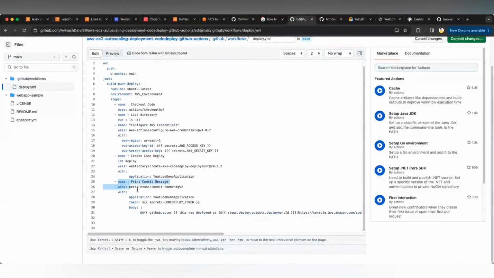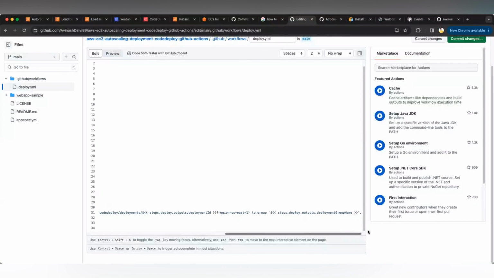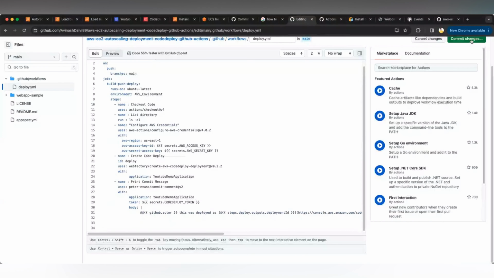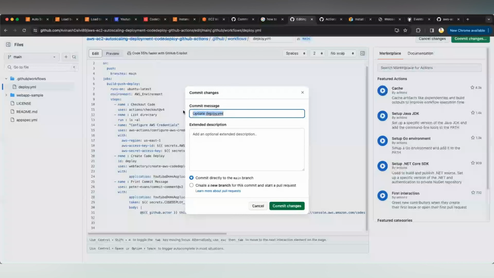Next is the print commit message step, which you can ignore. If you want to show the output of a deployment, you can use this package, which reads the steps' deployed output. Deployed is the ID of that, and whatever outputs come, the deployment ID, can be shown here. So now let's commit the changes. Let's say: updated new code deploy applications. Okay.